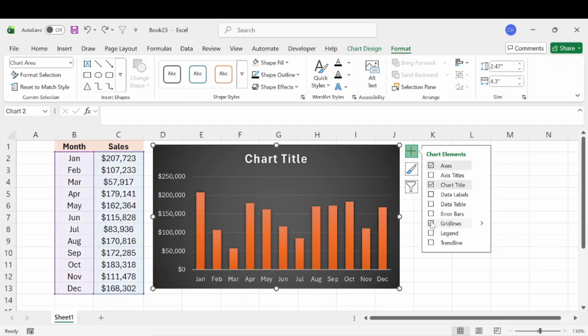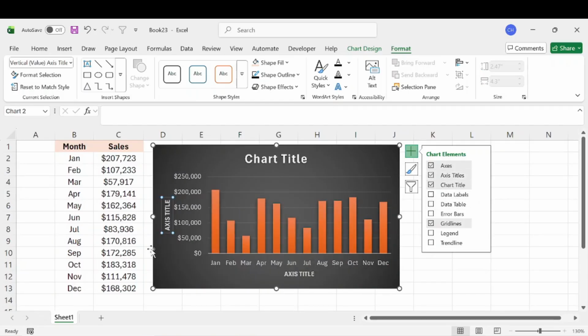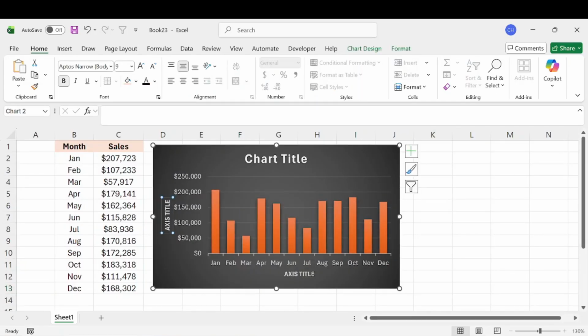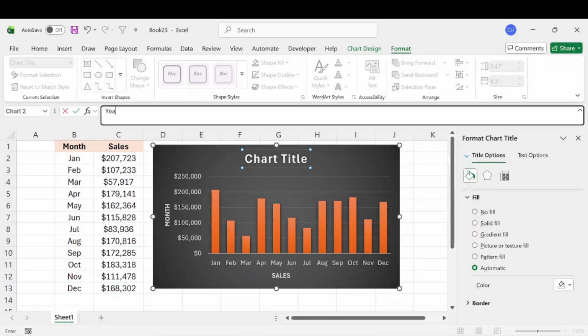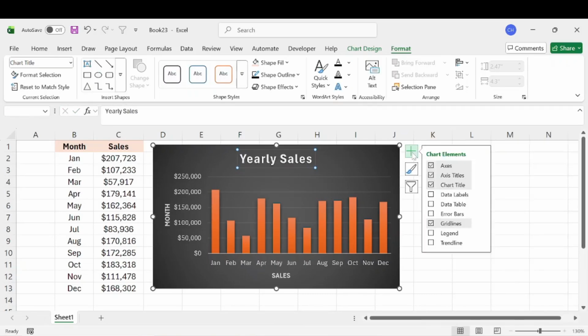Now let's say we want to remove grid lines, we can do that. Or if we want to include axis titles, we can do that. We can rename this one to month. Oh, sorry, that would actually be sales. And this one to month. And we can double click here to rename the chart. We'll just say yearly sales.